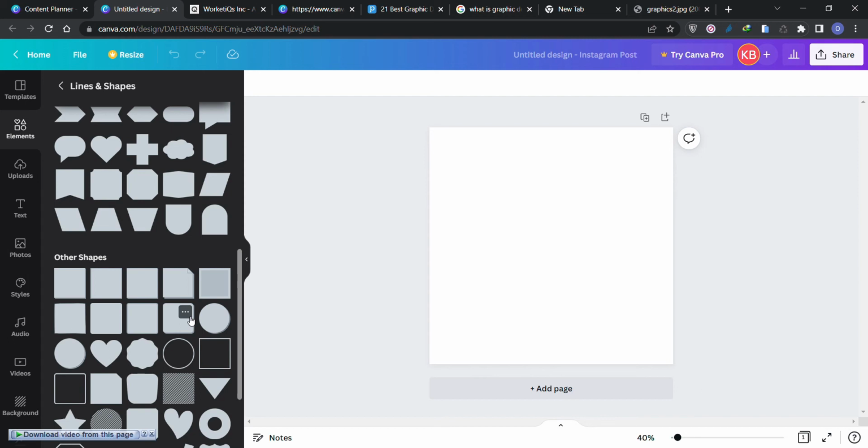So the next thing that we're going to click on is the left tab. You can actually play with the elements and see much more.